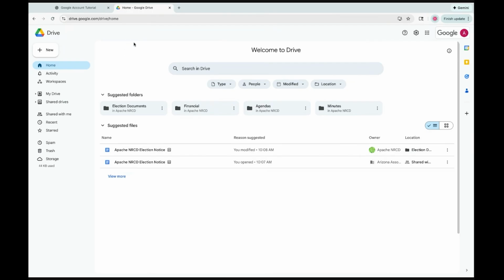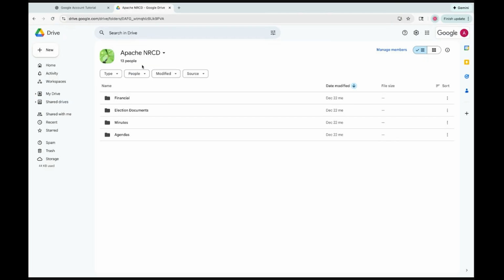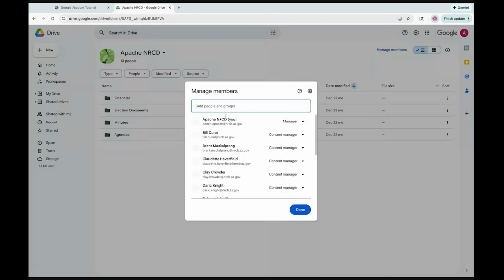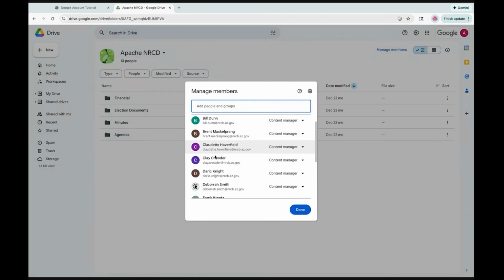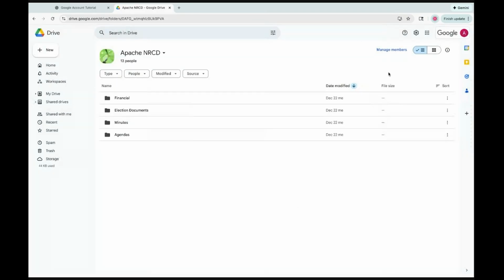So let's take a look at your shared drive. On the left-hand side here, you'll see a little tab that says shared drives. Click on that and you should see your district's shared drive. In this case, Apache as the example, we see Apache NRCD shared drive. So double click on that and you can see that this shared drive is shared amongst yourself as the administrator and the NRC board. These are the only people that have access to this shared drive.